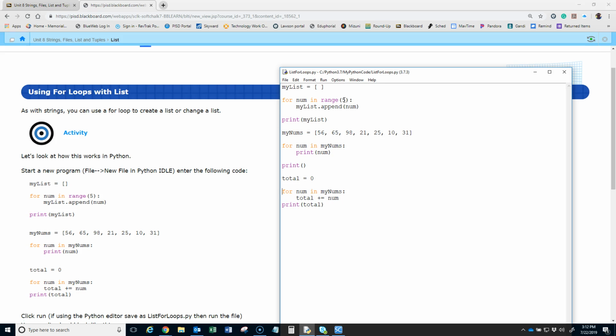Then I have my nums, which is a new list I'm creating, and I have some numbers in it, and I'm saying for num in my nums, print the numbers. So it's going to go through the for loop and it's going to print each one of the numbers. Then I've printed a blank line just to have a blank line in between so you can see each of the items that we're working on.